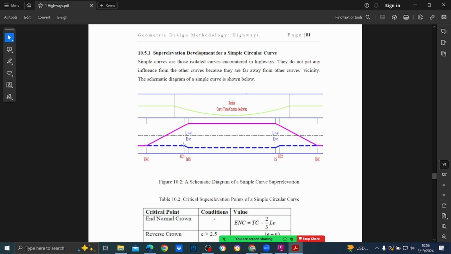Now the point that starts there, we are calling ENC, that is end normal crown. Okay, end normal crown. That means the normal crown ends. After that, super elevation is starting.